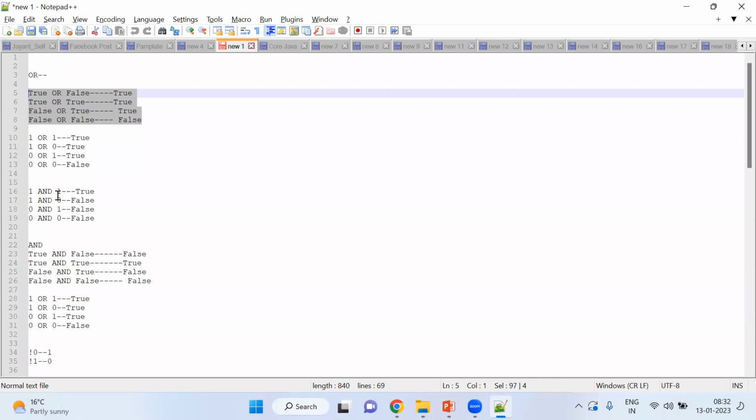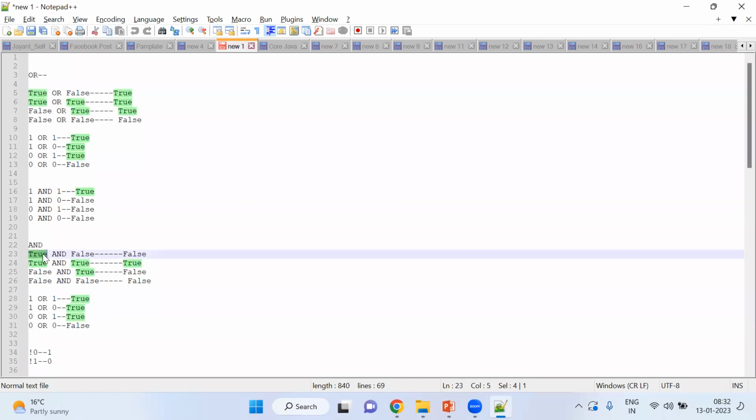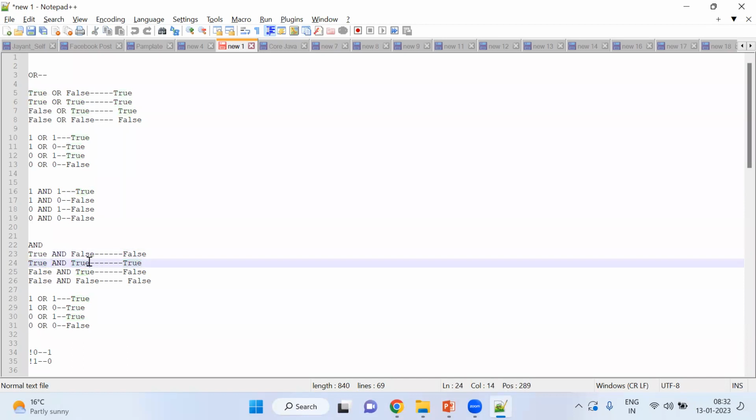Okay. So next one will be your AND operator. With the AND operator, only when both the conditions are true will it return true.